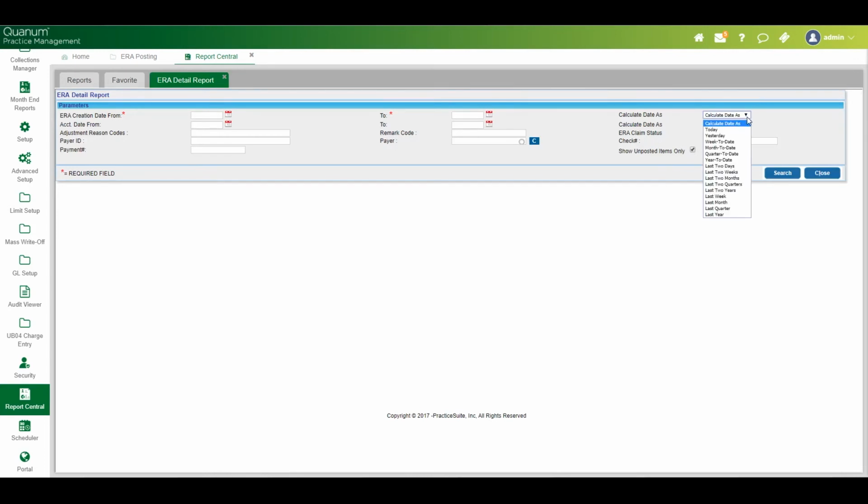You can just put a wide date range, maybe the last 365 days, the last 1 year. You can put 1 year or any wide date range in this. If you are looking for a specific ERA, you can put the check number of that ERA, or you can put in the payment number, the system payment number. You can enter it here, and you can find the list of claims or payments that did not post from that ERA.